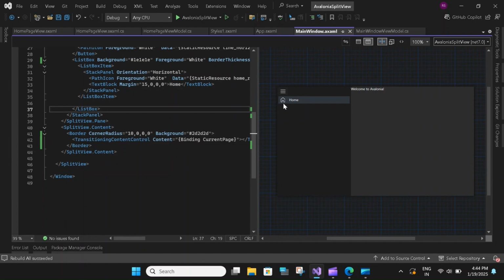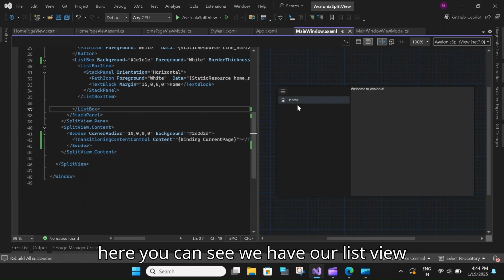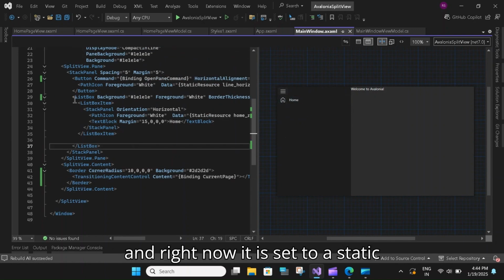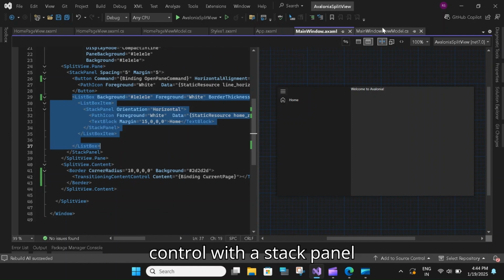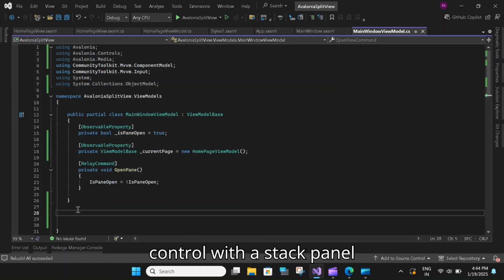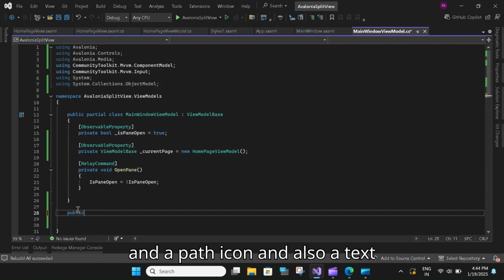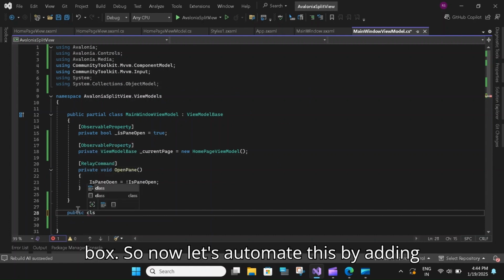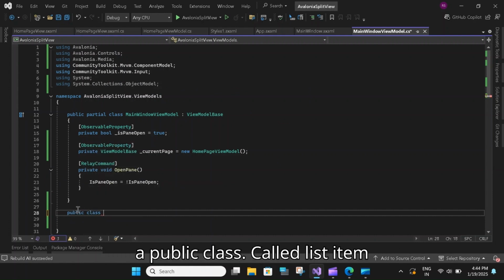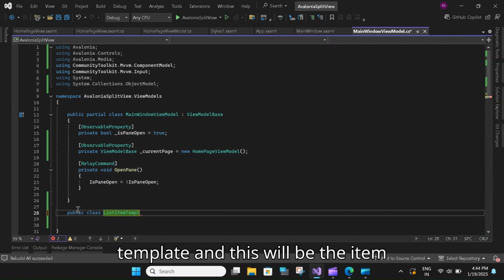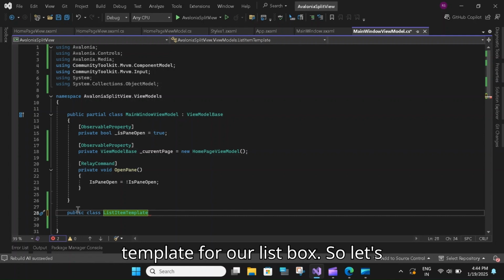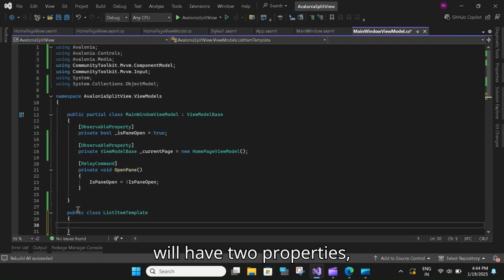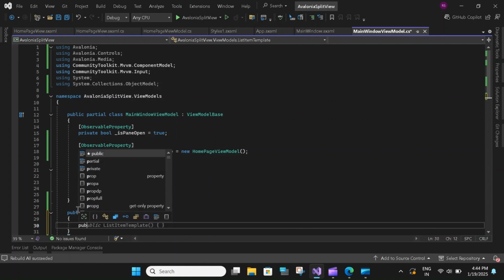So next here you can see we have our list view, and right now it is set to a static control with a stack panel and a path icon and also a text box. So now let's automate this by adding a public class called list item template, and this will be the item template for our list box. So let's create this class, and this class will have two properties.